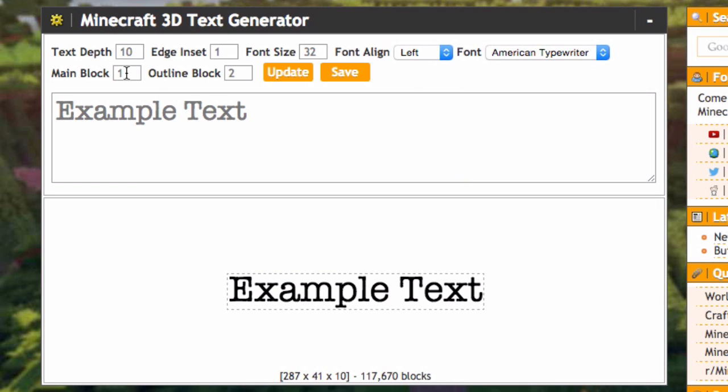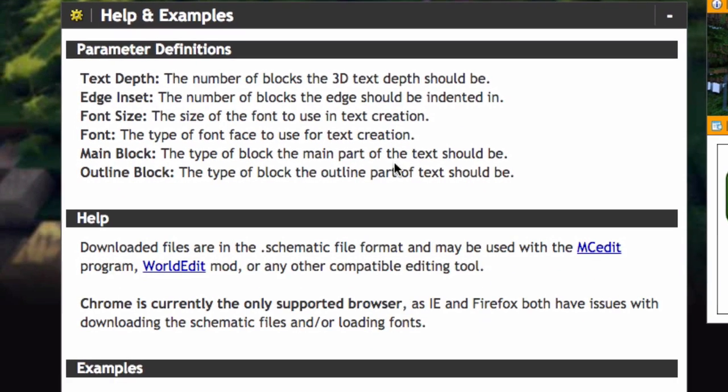The main block is 1. The outline block is 2. What does this mean? This is basically the blocks used to have values. Now they're all called their own thing, but they still used to have values. So the main block, I believe, 1 is dirt. And an outline block is grass or something like that. So you can change the way the blocks work. Oh, here we go. That's the text: outline block, the type of block the outline should be.